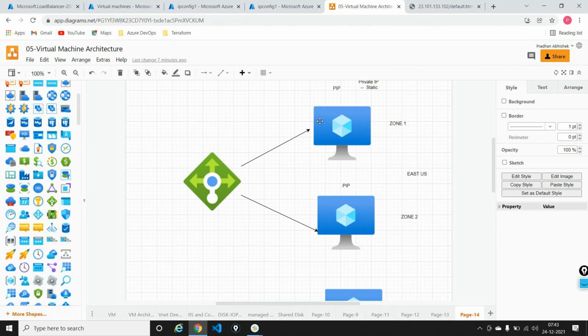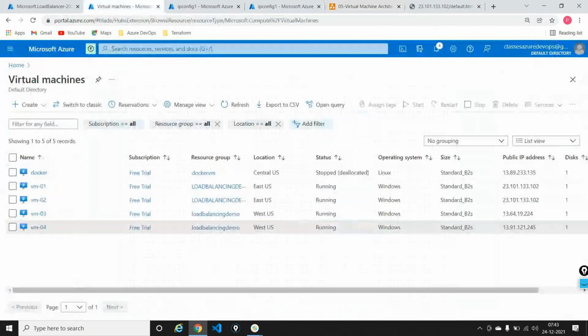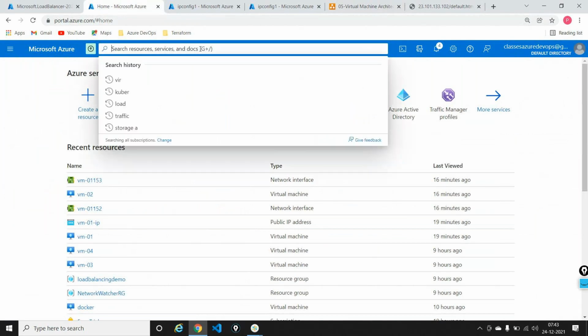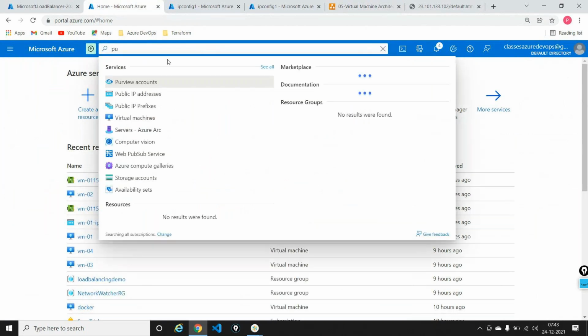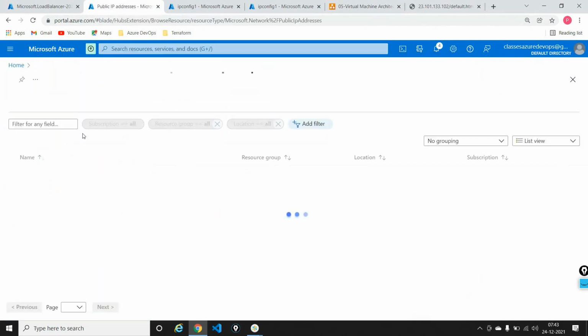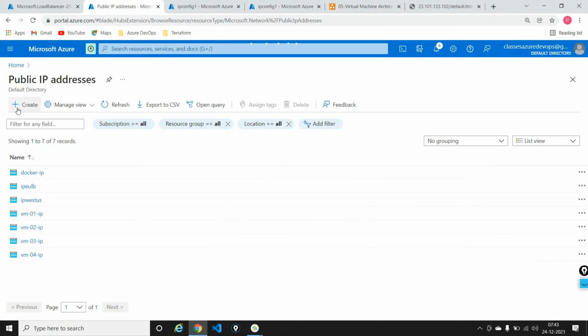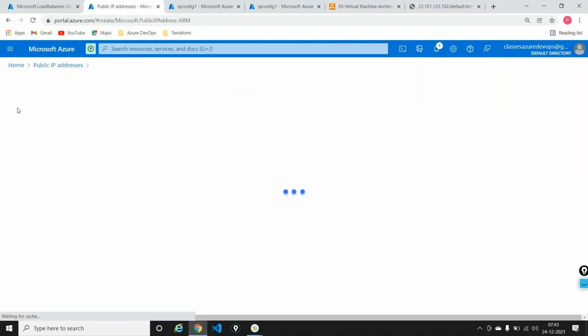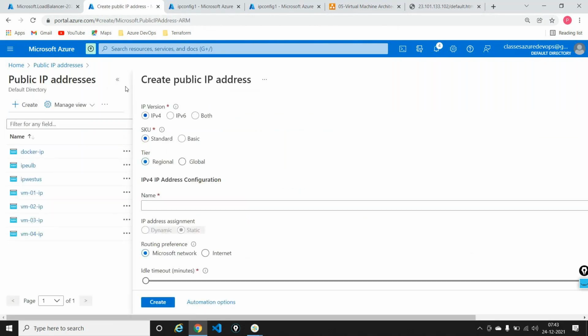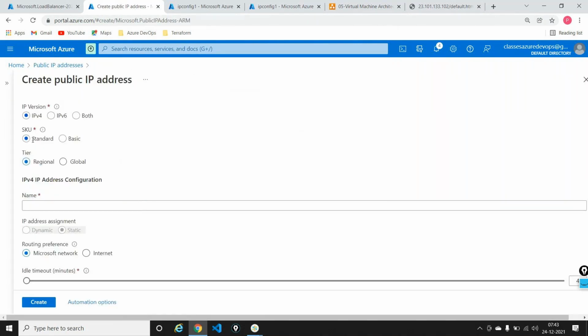Okay, your question was how do you create a standard load balancer, standard public IP? So public IP is actually another resource. So if I hit public IPs, you have a public IP address. You can say create a public IP address. This is where you can select the SKU, standard, basic, whatever it is.